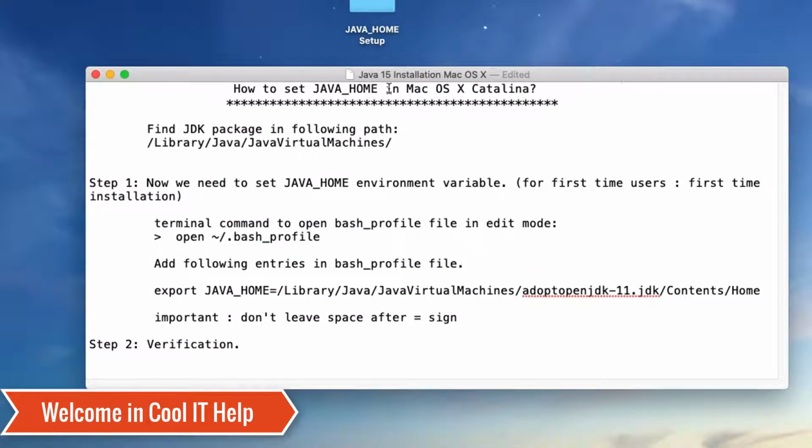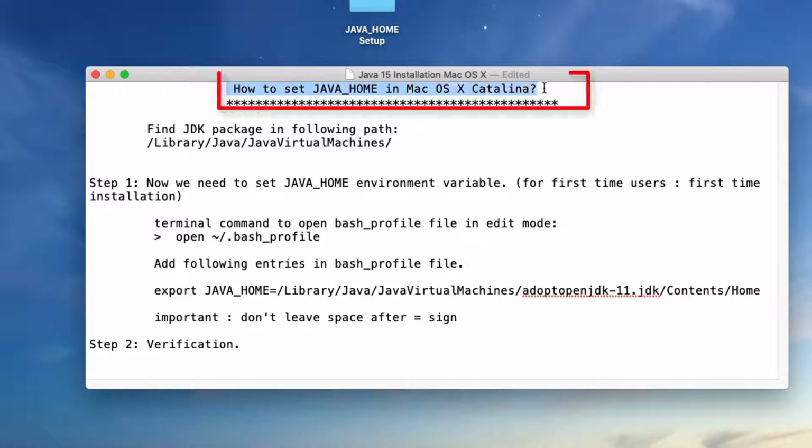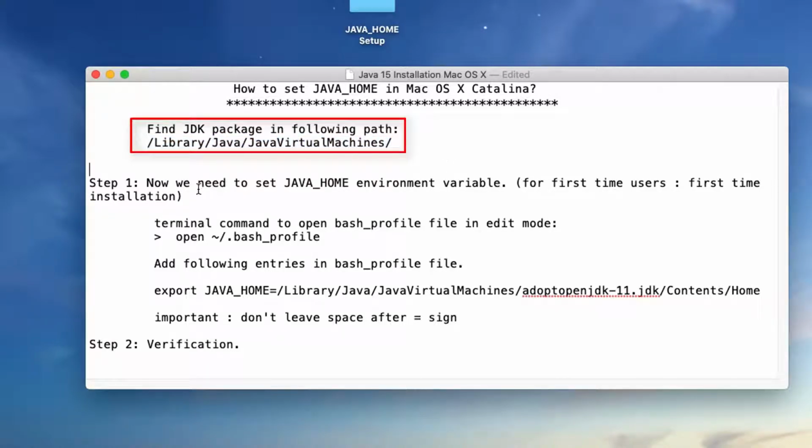In this video session, we are going to set up the JAVA_HOME environment variable in macOS X Catalina. This is very easy and straightforward. I will explain this. So guys, if you have just installed your JDK package, you will get your package at this location. I will show you. So the first step, we are going to set up the JAVA_HOME variable.